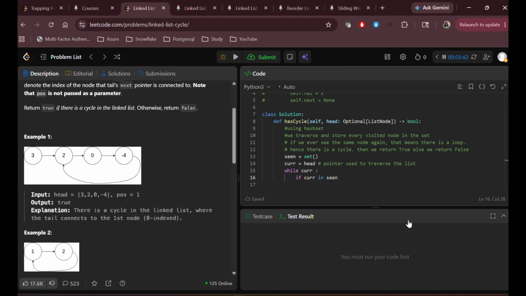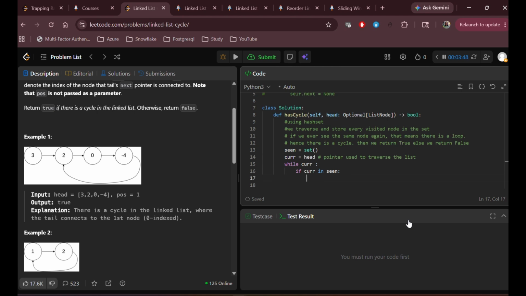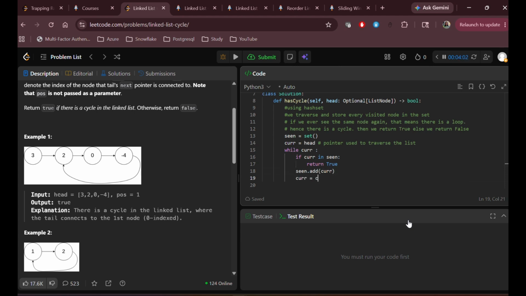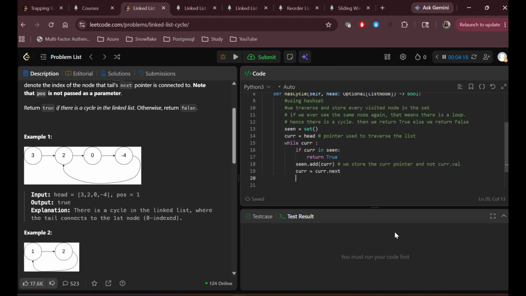If the current is already present in seen, then we return true. Also we increment the current pointer and add the current node to the seen. One thing to notice is that we are not storing current dot value in the seen set. We are storing the current, which is the reference to the pointer and not the actual value, because there can be duplicate values in the linked list and we don't want to falsely detect a cycle.